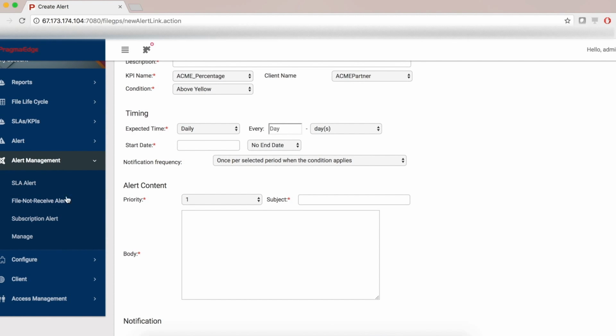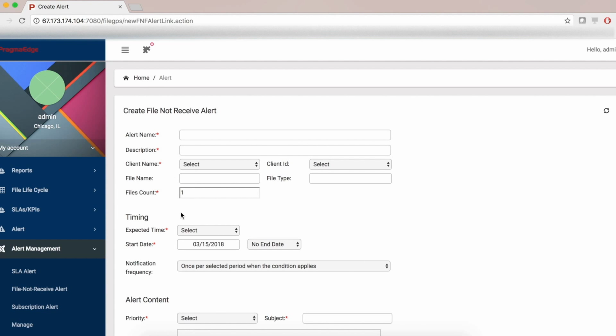Similarly, a file not received alert is for whenever you're expecting a file in a system. It is very difficult to track, because suppose you receive a file once a week or once a month, and you have missed whether the file has arrived or has been processed or not. It is very difficult to track in a huge enterprise where you have multiple applications or the file takes multiple hops. So if you want to be notified whenever a file has not been received into a system, you can select a file not received alert.